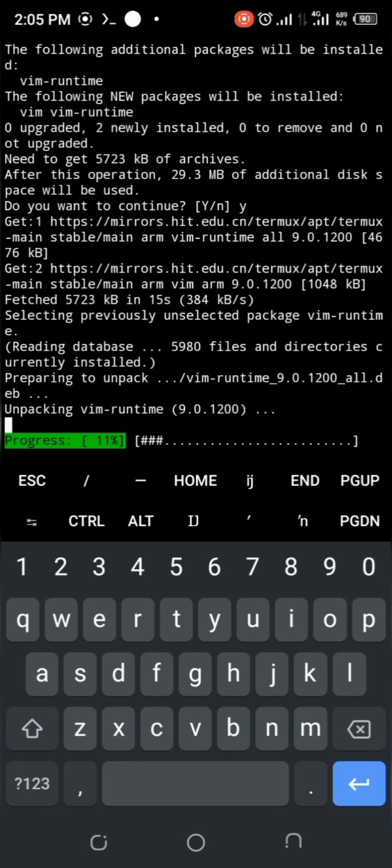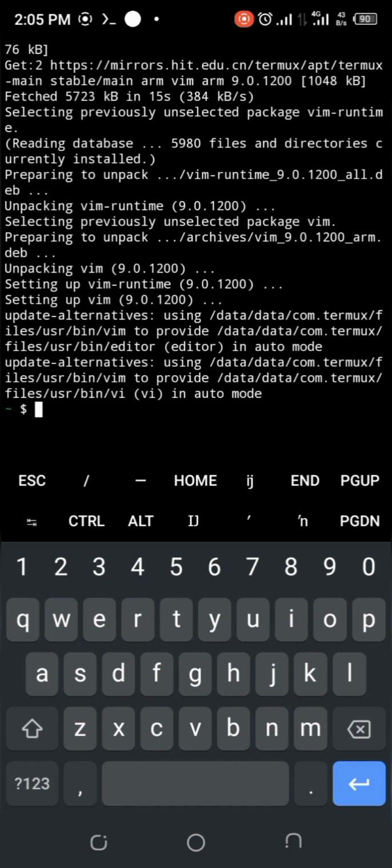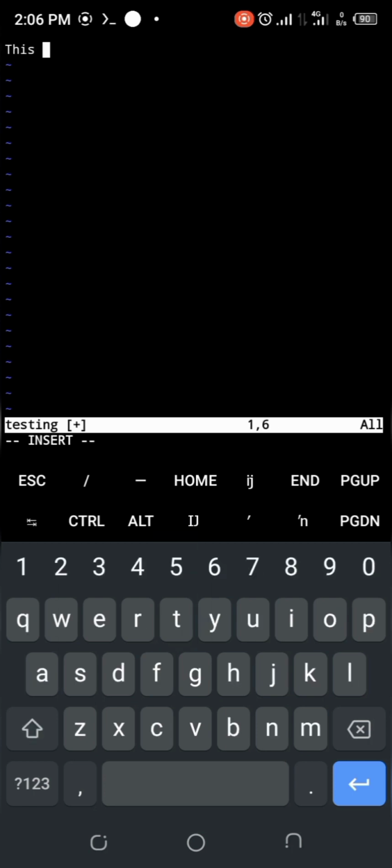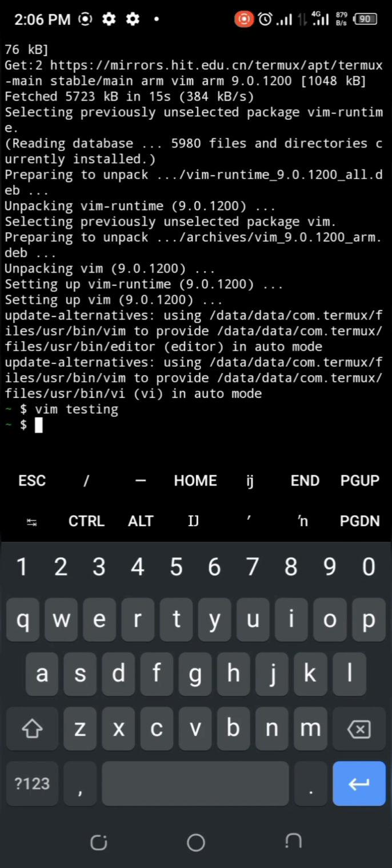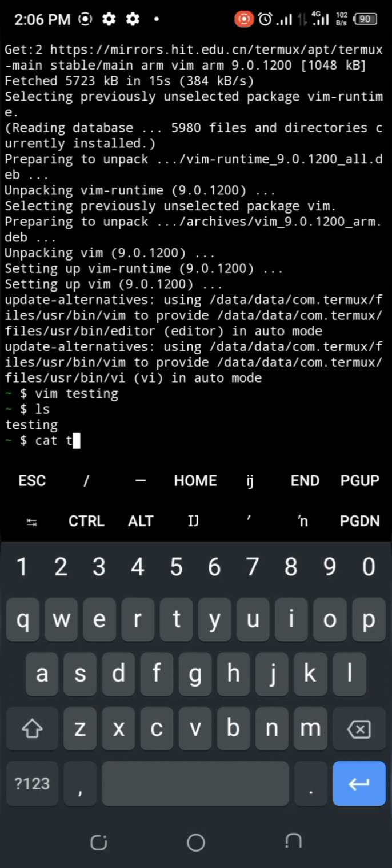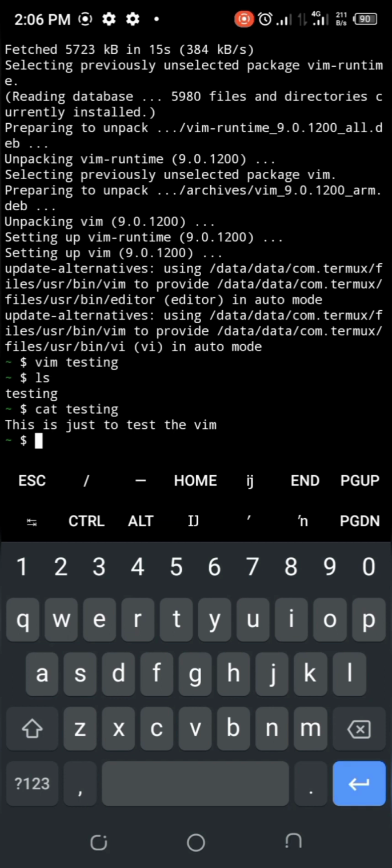You know, on the sandbox, all these things are already installed for you. So let's test our Vim to see whether it's working like the Vim you know. Insert mode. This is just to test the Vim. Okay, so I'll go escape, colon w for write, q for quit. That's the file there that we just created.